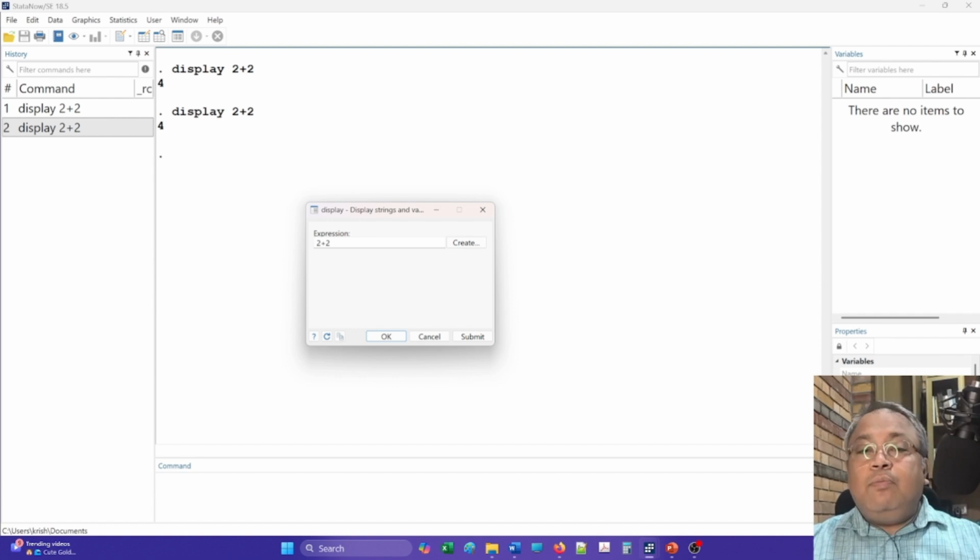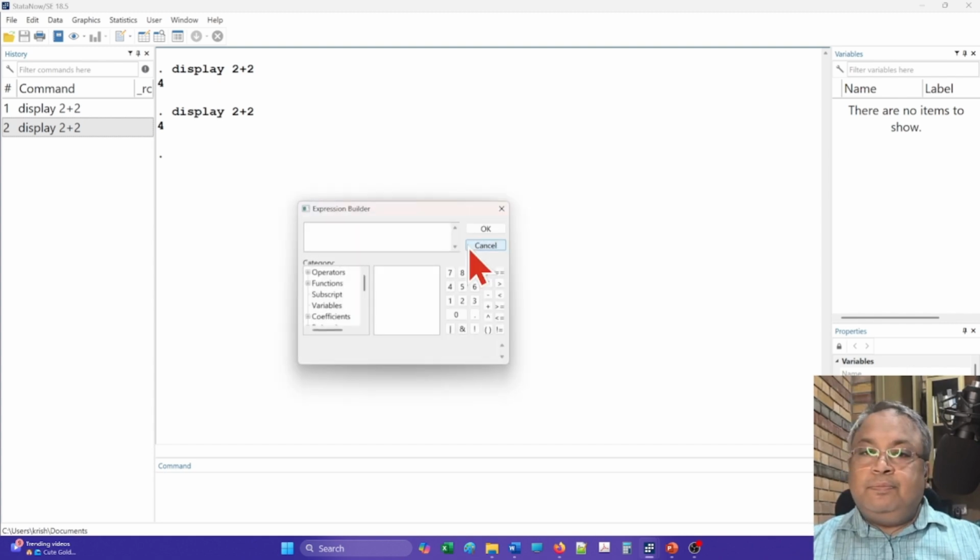Let's now do another more complicated calculation. We want to take the logarithm of 500 and add the square root of 3 to that. We have to first reset the dialog box. So we click on the reset button. Now to do this more complicated calculation, we will use the inbuilt functions of Stata. To bring out the inbuilt functions of Stata, we click on the create button, which gives us the expressions builder dialog box.